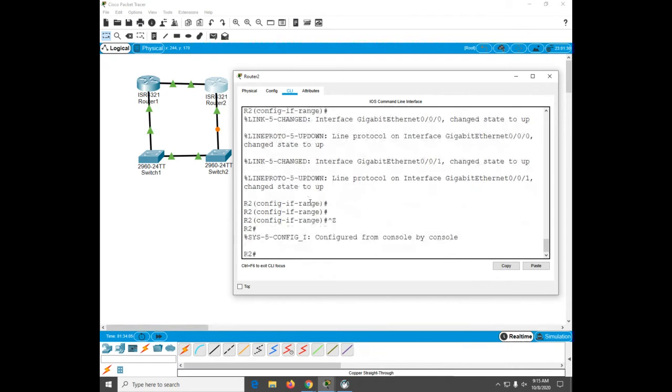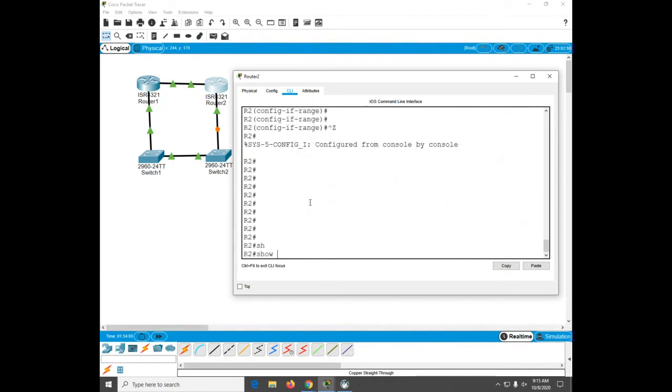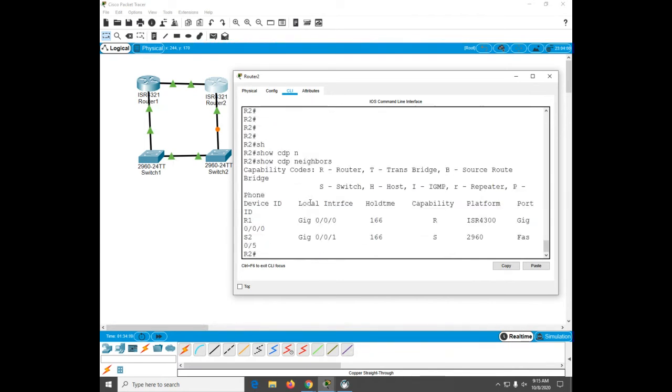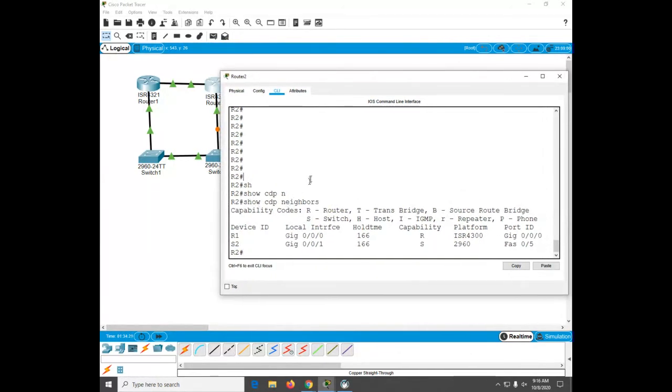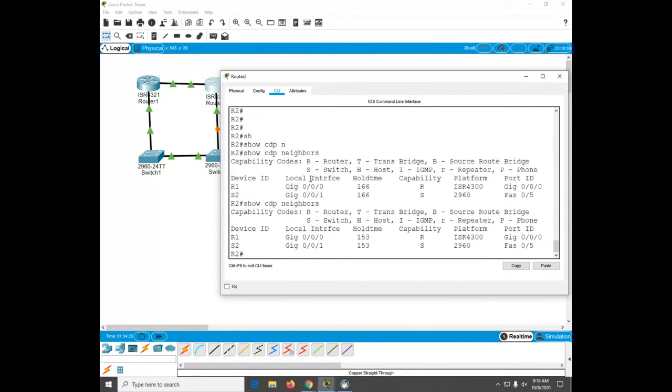I'm currently at R2, and it'll take a second for CDP to work here. If I do a show cdp neighbor, let me expand the scope of this a little bit, it's chopping off because I made the font so big. There we go. That's a little better. I'll repeat the command. It didn't take long. So we're at R2, and the chart is showing us that R1 is its neighbor, through R2's G0/0/0 port. Yeah, that's what it's supposed to be. It even tells us this is a 4300 series router. And by the way, R2 is also connected directly to S2.